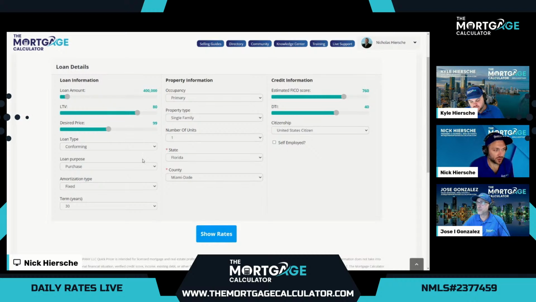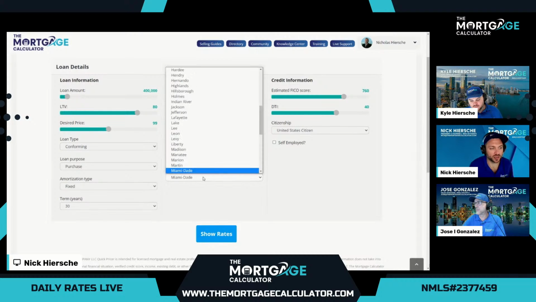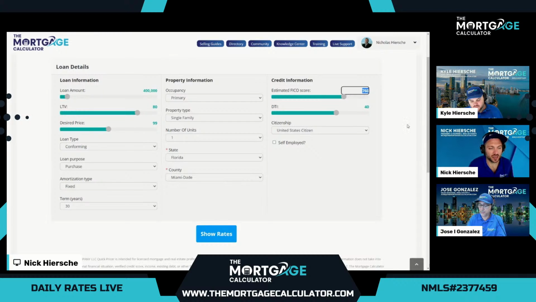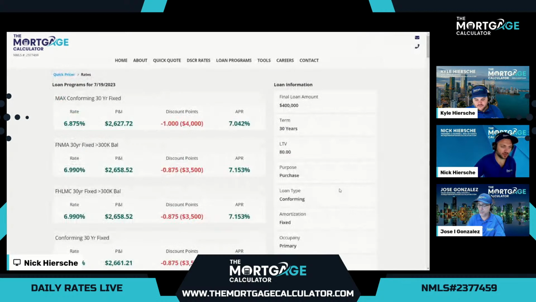So for the first demo, we will do conforming conventional. We'll do a purchase, 30-year fixed loan, primary occupancy, single family home, 1 unit, state of Florida, county Miami-Dade. And for all of our demos, we use an estimated FICO score of 760 and an estimated debt to income ratio of 40%. So with those settings, as we do every morning, let's check out the conventional options.